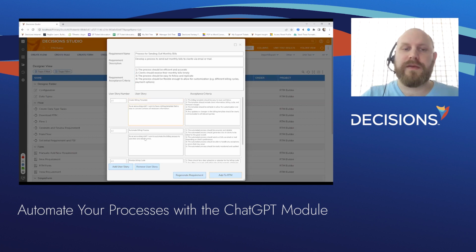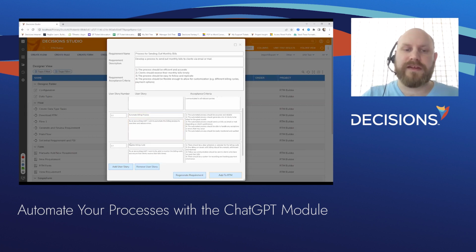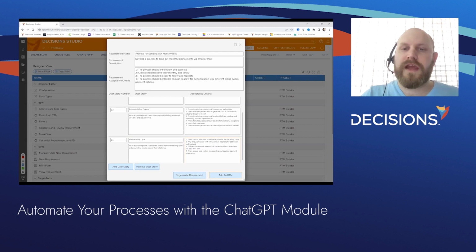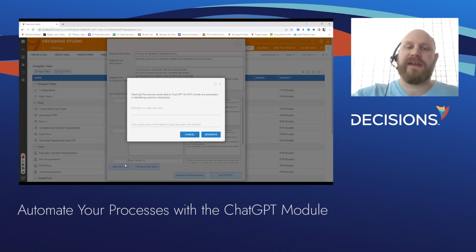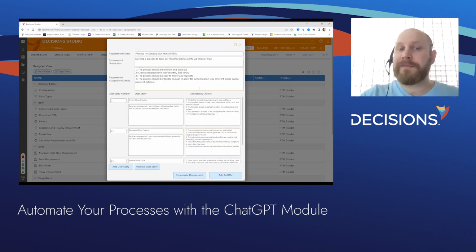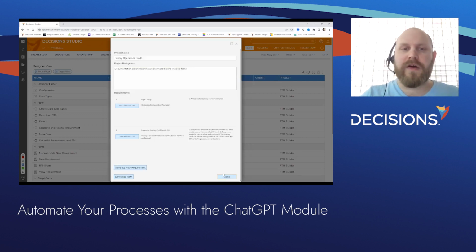I want to create a billing template. I want to automate the billing process, and I want to monitor the billing cycle. And here is acceptance criteria for each of those user stories. Now, in this form, I can modify this if ChatGPT gives me something back that's close to what I want, but I need to tweak it just a little bit. I can do that here. If I need to, I can go back to ChatGPT and say, go ahead and filter this and give me something a little bit more tailored, so I can tweak that request as I need to. Once I'm happy with what it's given me here, I'll go ahead and add it.